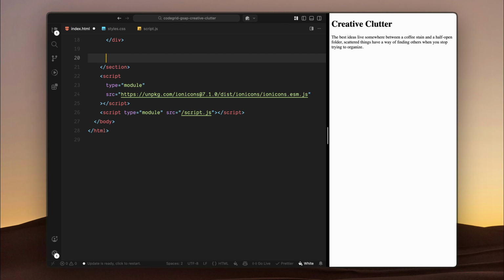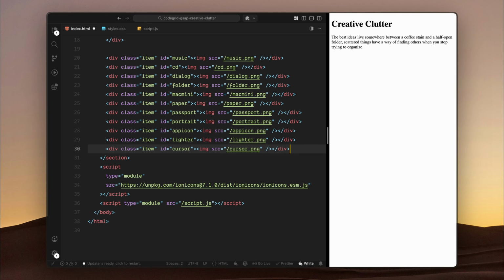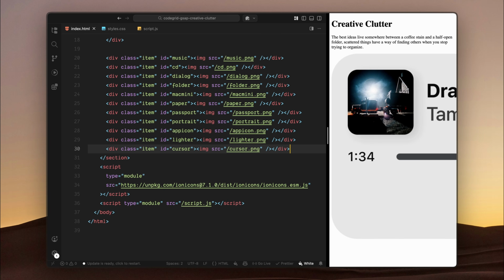Next, right after the header, I'll add all the individual items. Each one is a div with the class of item and a unique ID with an image tag inside pointing to the corresponding asset. I've got 11 items here in total, and the unique ID on each one is important because later in the JavaScript, we'll use those IDs to assign each item a specific position and rotation for each layout mode.